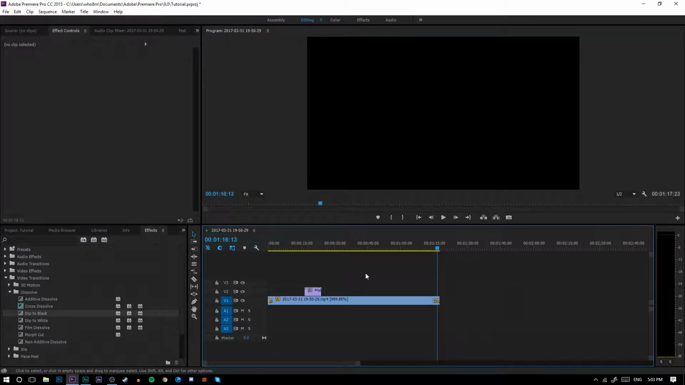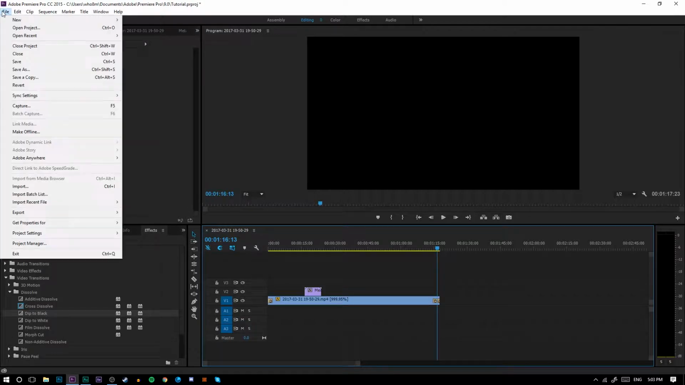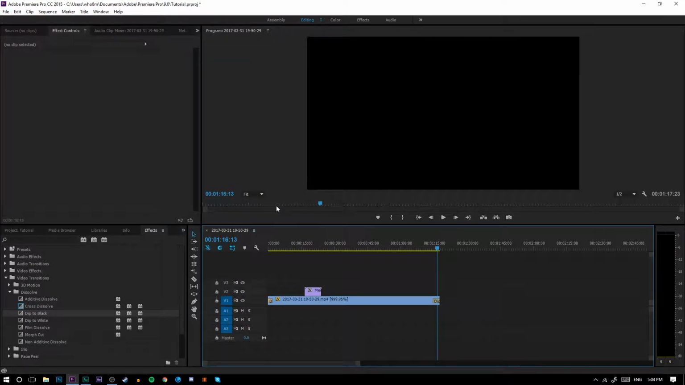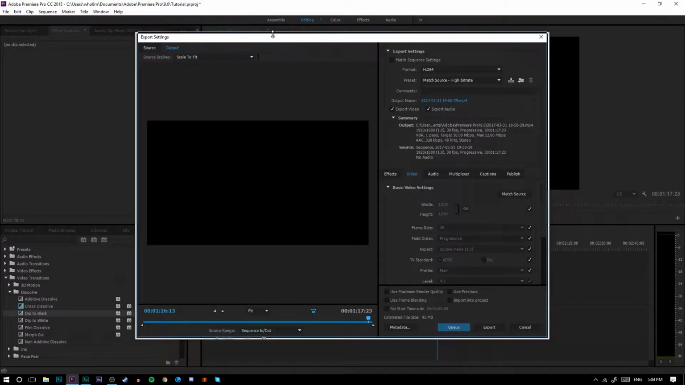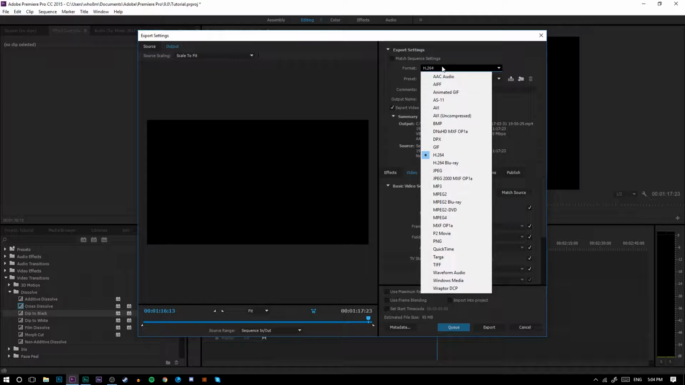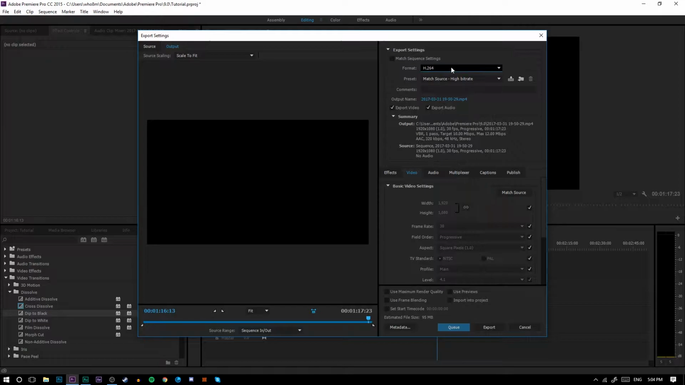And now the last part is rendering. It's a little bit weird for rendering in Premiere Pro. It's not like anything else. So what we want to do is just go to File, go to Export, and go to Media. And then a little box here in a moment should pop up. This is Export Settings. And now what you want to do, make sure that your format is on H.264. That's just default for YouTube.